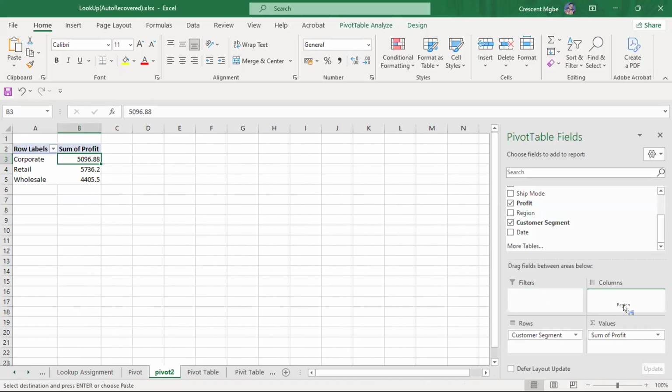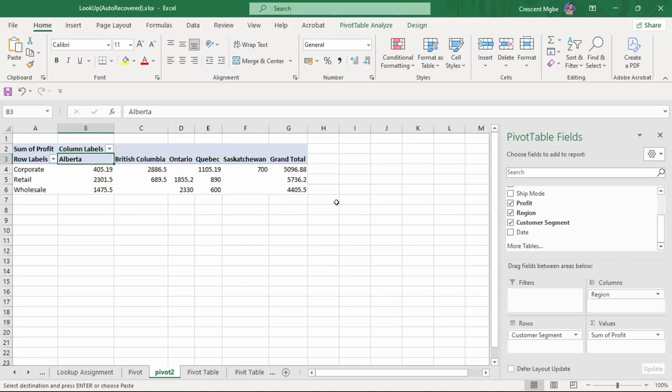Or let me even put region in the column section. You can see that this is a bit more complex, but you can understand this. You can see that these are the regions, and this is the customer segment. And the corporate in Alberta gave us this profit.